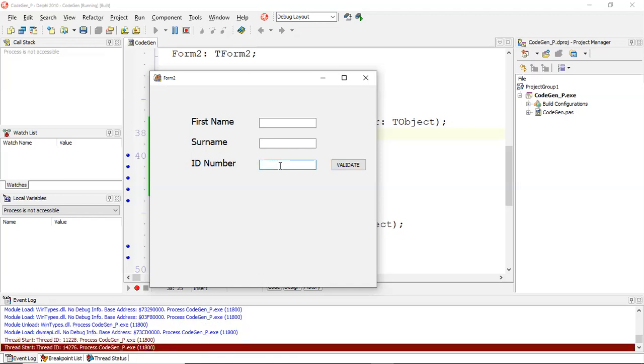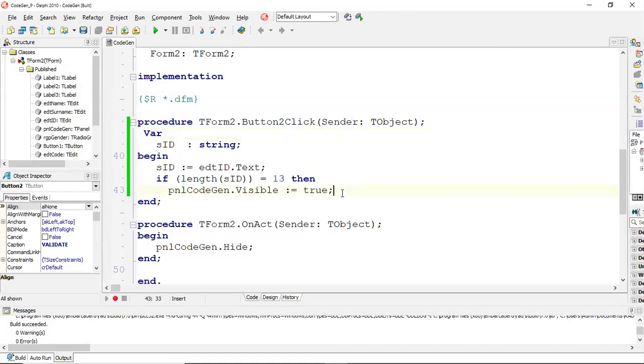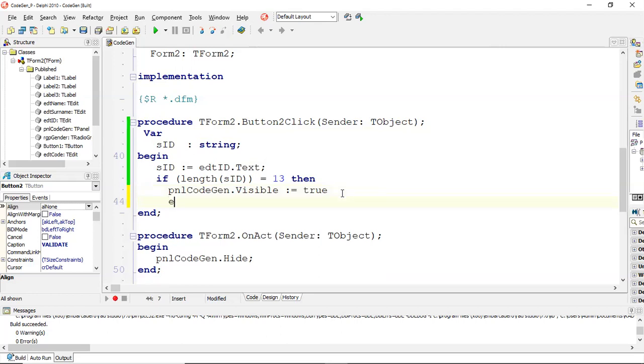So let's enter 13 digits, 1, 2, 3, 4, 5, 6, 7, 8, 9, and then 10, 11, 12, 13. Now that's 13 digits, right? So when we click validate, can you see that the panel appears simply because the ID number of 13 characters has been entered? So that you've done correctly, and you've tested it, and it is working. Let's put an else statement in there. If the length is 13, then do that. Else, that means what if it's not 13?